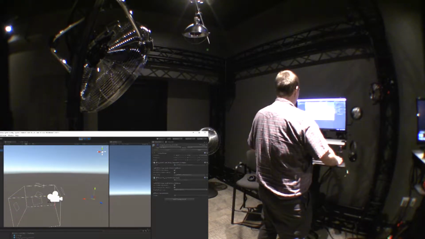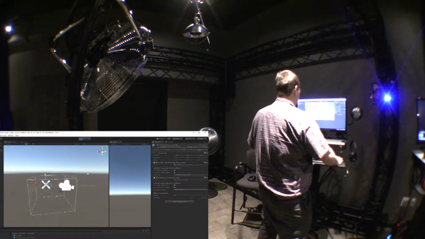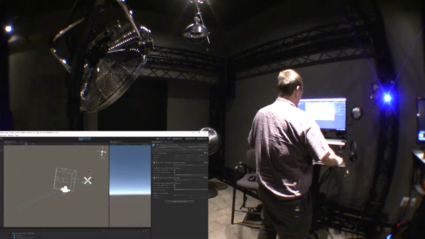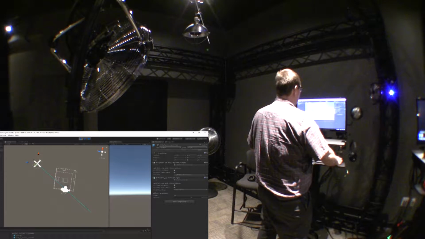So I've got a wind effect in here. Turn that on, there it is. So that wind effect, you can see it's got a range value. I can move it around. My head's right there, and if I move it around, it'll always redirect itself towards the user.